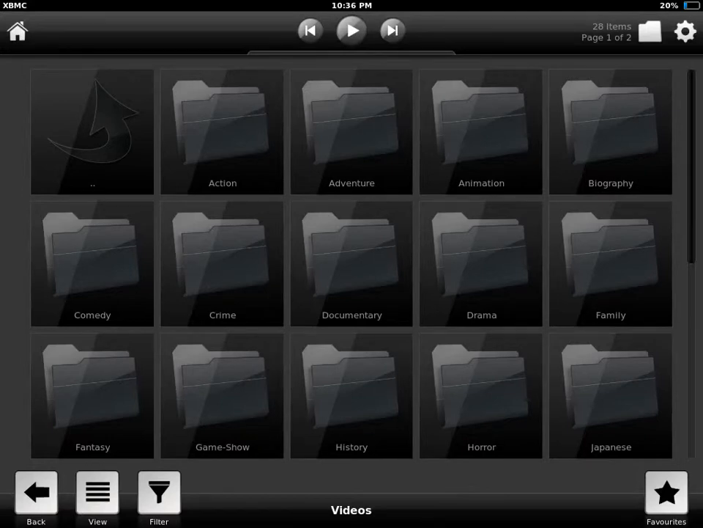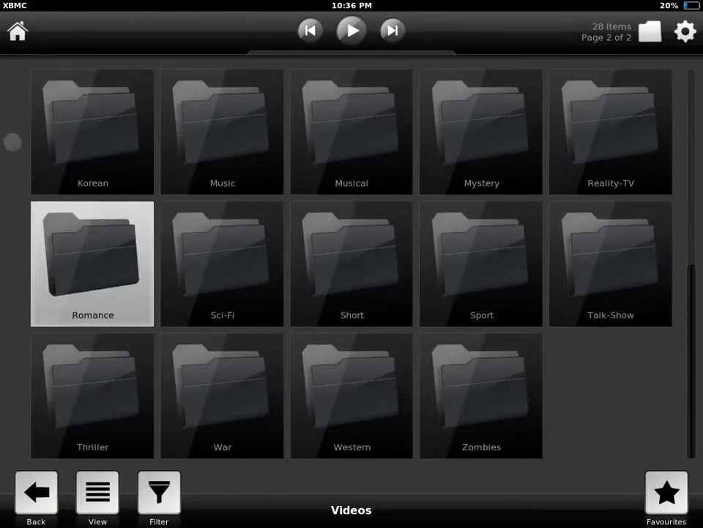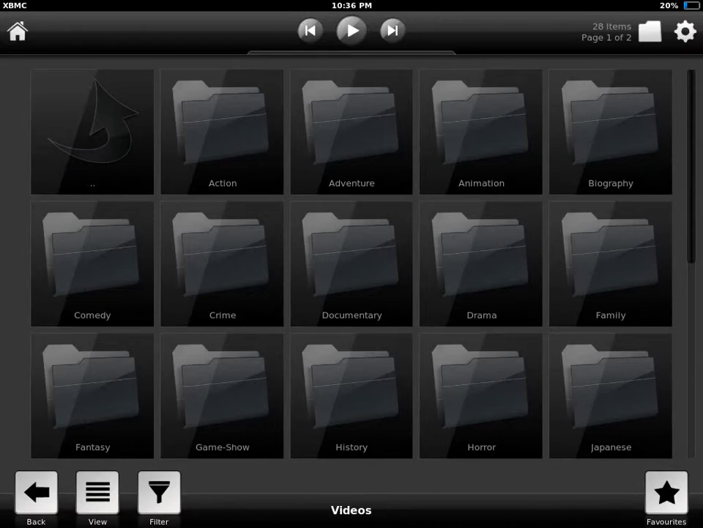That's how you add shortcuts directly to your home screen on your touch skin for XBMC on your iPad, iPhone, and iPod Touch.